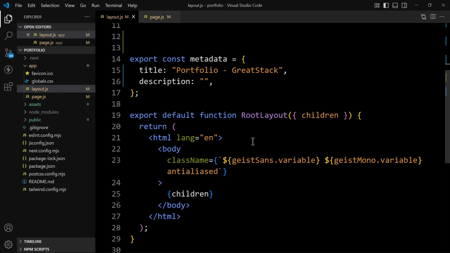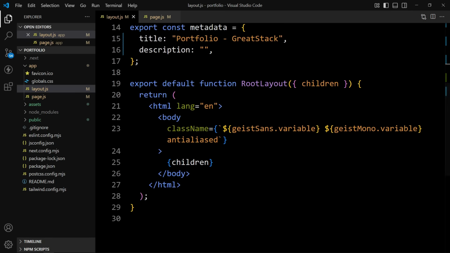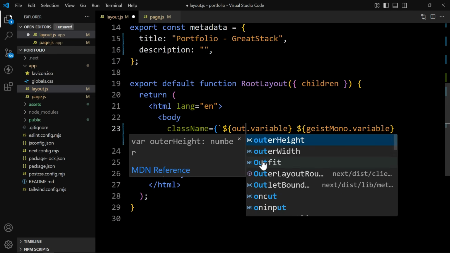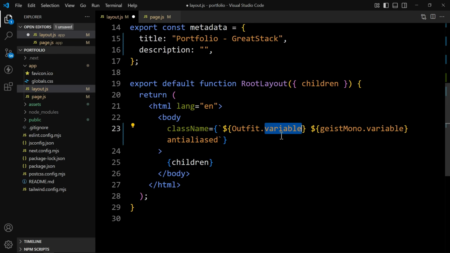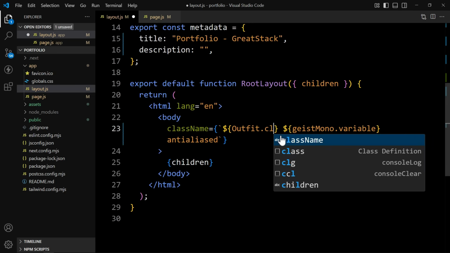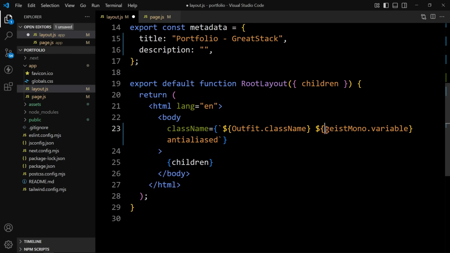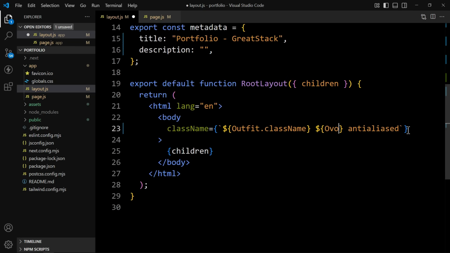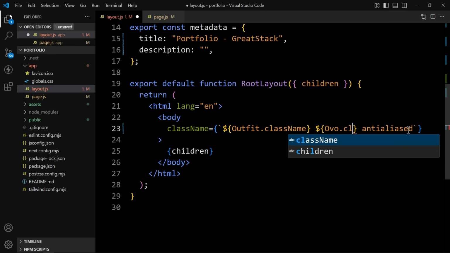After that, here we have this body tag. So in this body tag, we have to add the font. So we will add outfit dot class name. And we will add one more font, that is ovo dot class name.